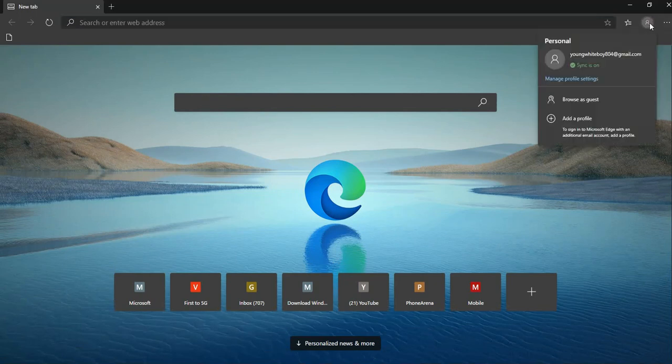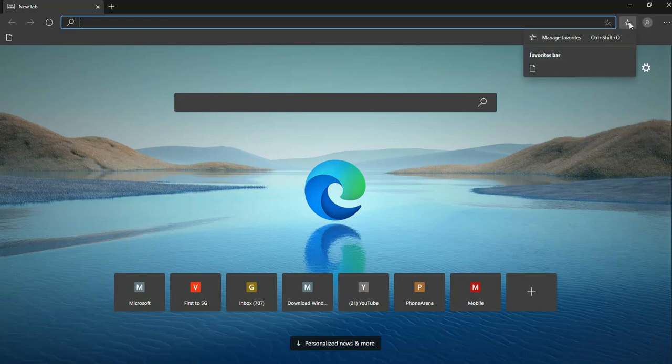You have your account here, so you can sync your Microsoft account here. That's what I did here. You can have your account here, turn sync on. You name the profile on the browser as a guest, and you can add profiles if you want to do that. That's your favorites tab. I don't have any favorites right now. Your favorites tab is up here.